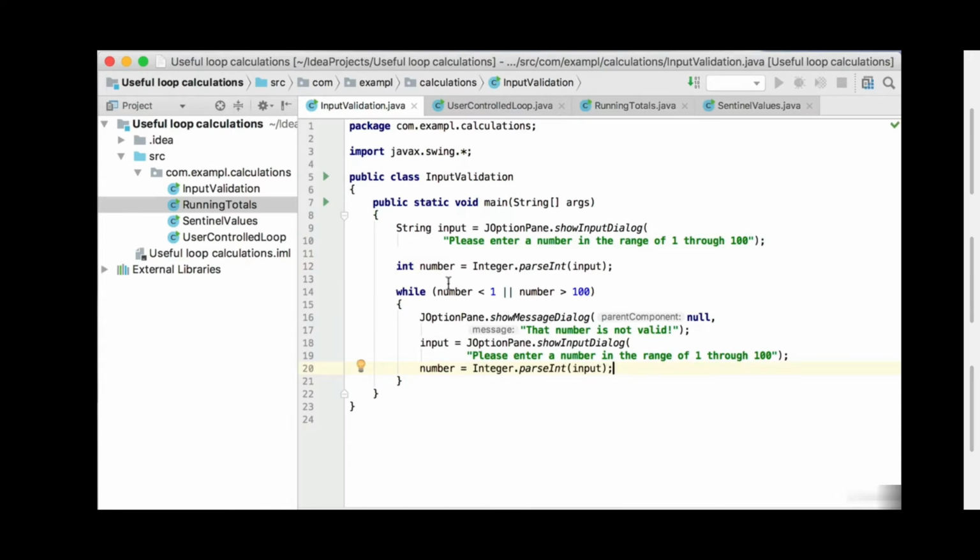So what happens here? We're basically saying if that number is less than 1 or more than 100, we print out the number is not valid. And then we ask the user, please enter a number in the range of 1 through 100. He enters it, we convert it again to a number, and then the loop runs again. It tests again. Is that number less than 1 or greater than 100? If it's again outside of the range, we will say again the number is not valid, and please enter new value.